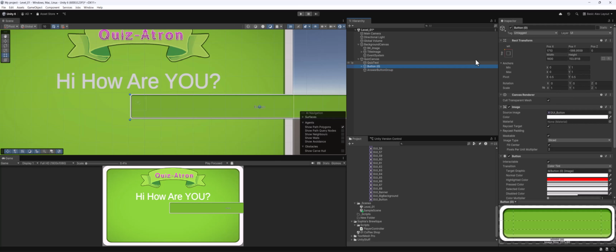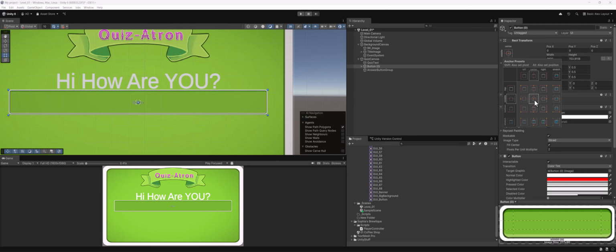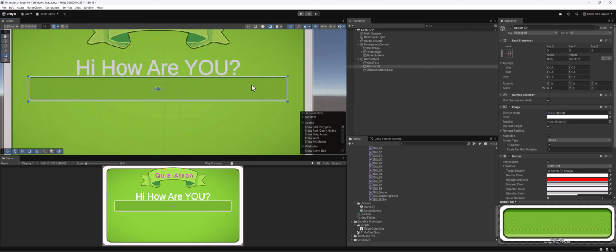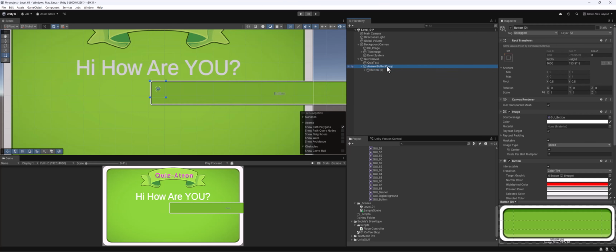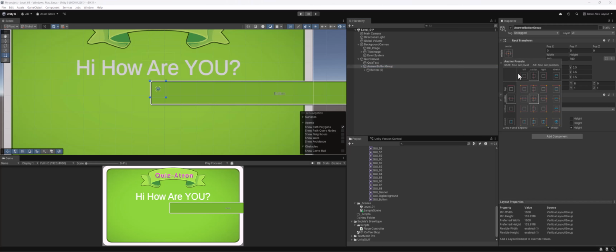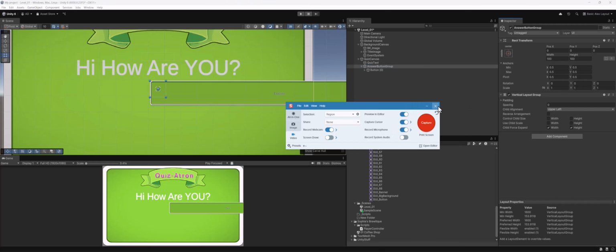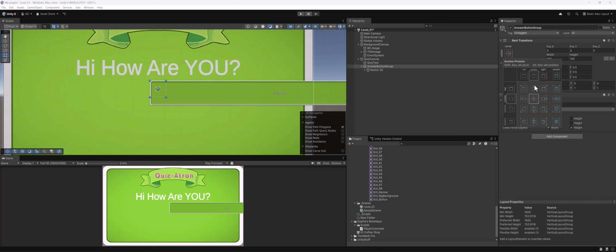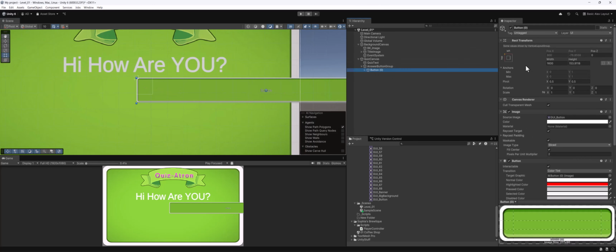Let's actually take this out for a second, see why it's doing that. Okay, it's centered. Control Shift, center that. Control Alt and center that. It looks like it's completely centered now. Is my pivot point in the center? Yeah. Oh, if I click on my answer button layout group here, I want to make sure, let's see. That looks centered. Let's see, why is my button?